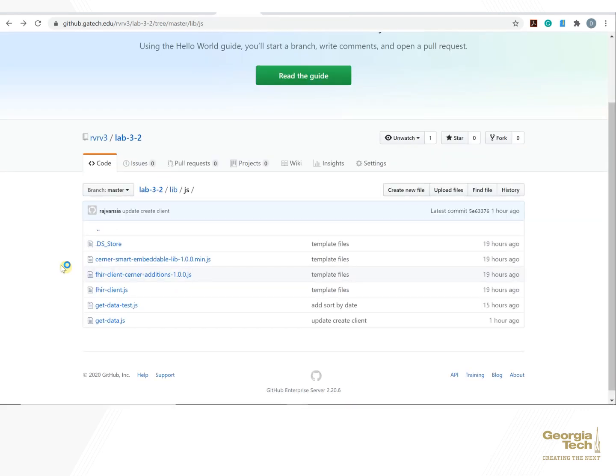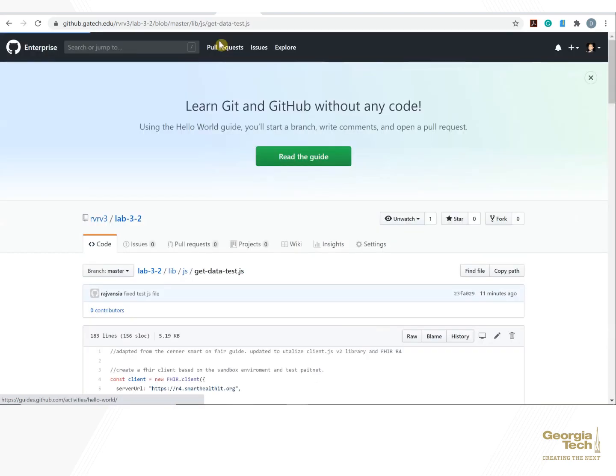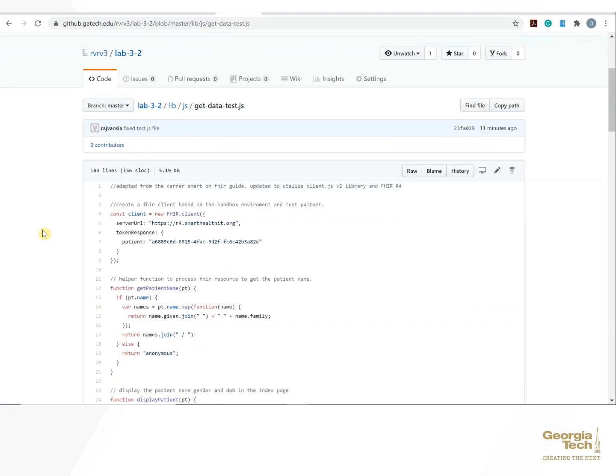For this lab, we also created the get-data-test JavaScript file. This allows you to test the app locally on your desktop more easily. Instead of having to authenticate against a Cerner code sandbox, we can create our own FHIR client by using one of the open SMART on FHIR sandboxes. In this case, we'll be using the SMART Health IT sandbox. And here we can select a patient ID of your liking. Feel free to update this patient ID to whatever one you want to test with.